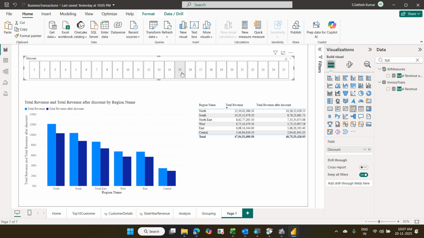What if I'm giving 1% as the discount? What if I'm giving 2%, 3%, 4%? Based on various inputs, we are getting an output.